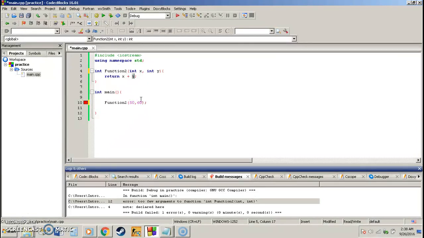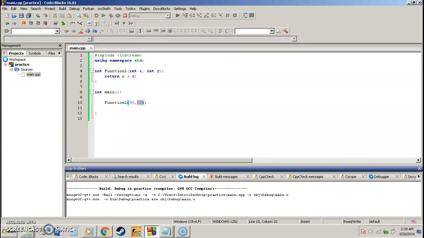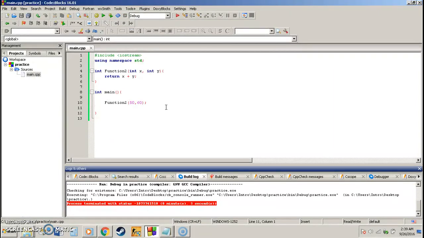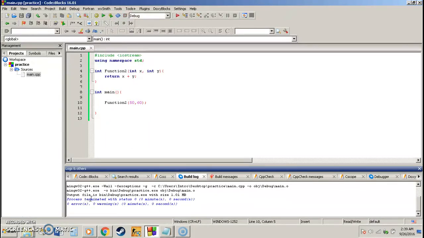Now, x and y aren't declared in main, but when I called the function in my main function, I passed through the value 50 for the first element, and then I passed through the value 60 for the second one. If that makes sense. So when I call this, I should get 110, because I'm doing x plus y, and x, which was declared in function2, is set to 50, and y is set to 60. So when I run it, we get nothing out on the screen because I made a mistake here. Since we called this in our main function, that's fine. Everything is working perfectly, which we can see by clicking rebuild, and it says process terminated with status 0, which means that we have no problems, no errors.